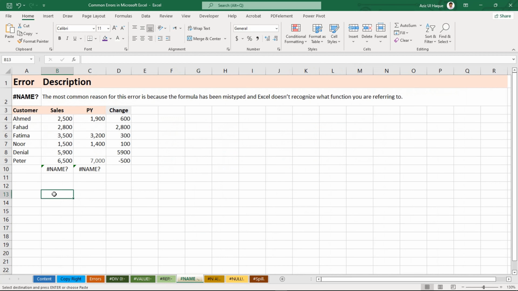Now we'll go to the name error. See here now what happens. Why is it a name error coming? It's very easy. It means the formula does not exist in Excel. We did something which is not available in Excel.